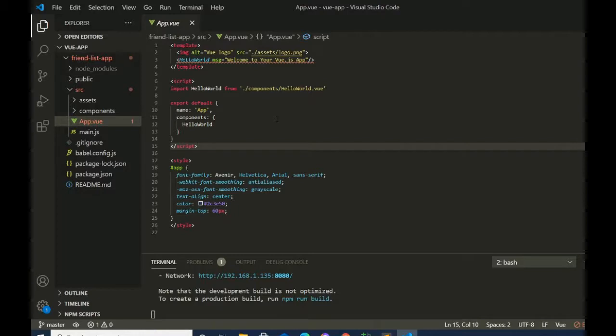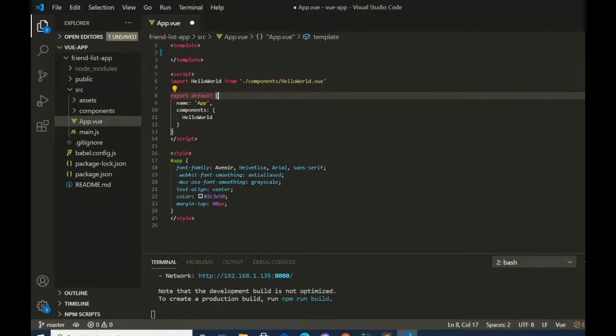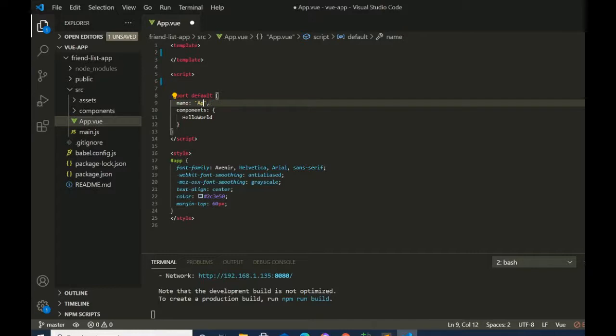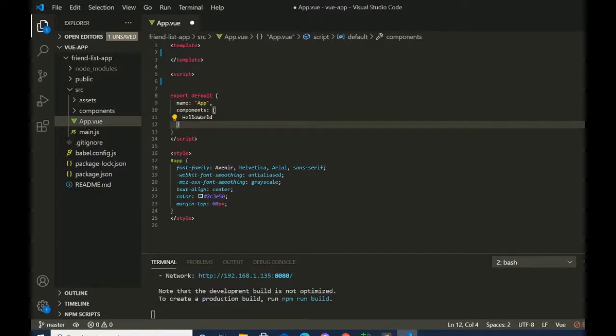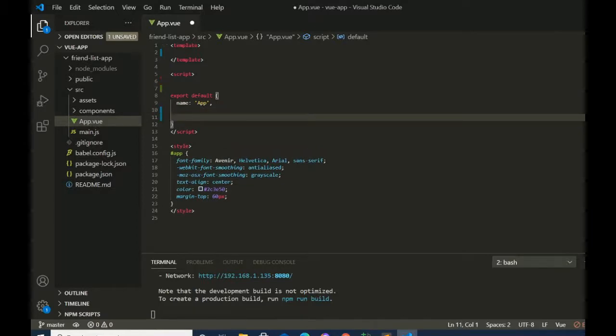So let's just clean this up. We don't need this, so we just delete it in the template part. And we don't need this. We're not going to use the hello world component. We'll leave the name as app, so it just makes it easier. We're not loading the component, and we're not going to need the styles.